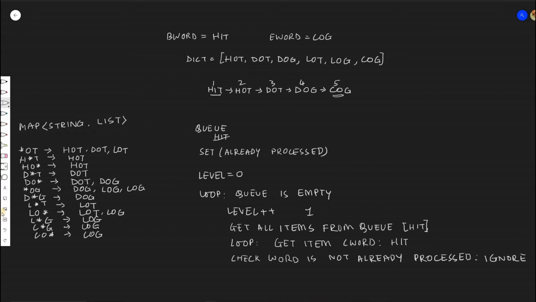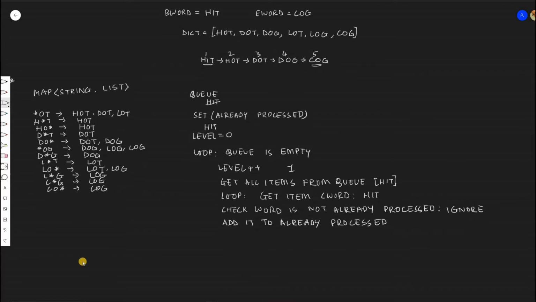Next thing is, if it is not there on that list, then we are going to add it to already processed so that in future if we get this word, we are going to ignore it. So we got the word hit, which is not in that list. So that is fine. There is nothing to ignore. Add it to the list. Now we are going to add hit to our list, right? Let me zoom out a little more. Yeah. So what we have done is we have just checked whether it has already been processed or not. So this is the important check.